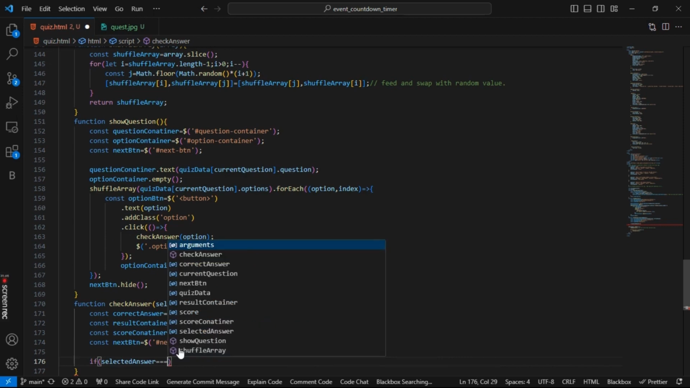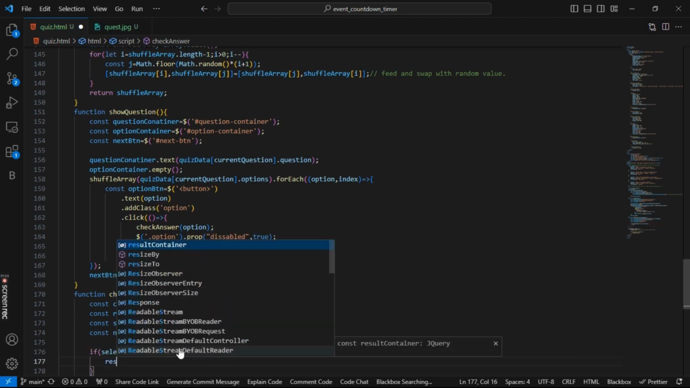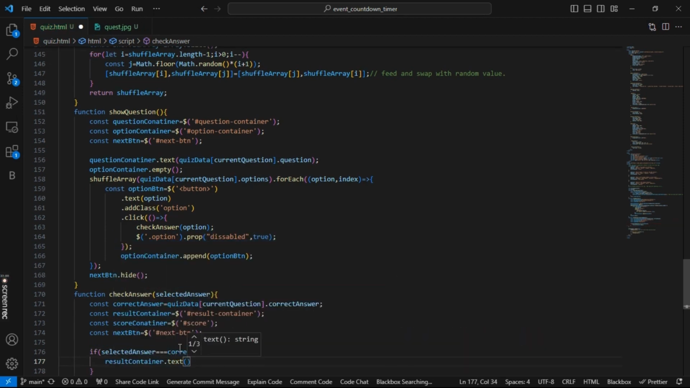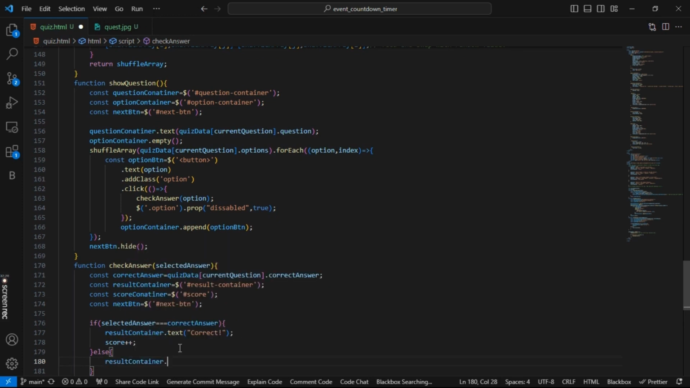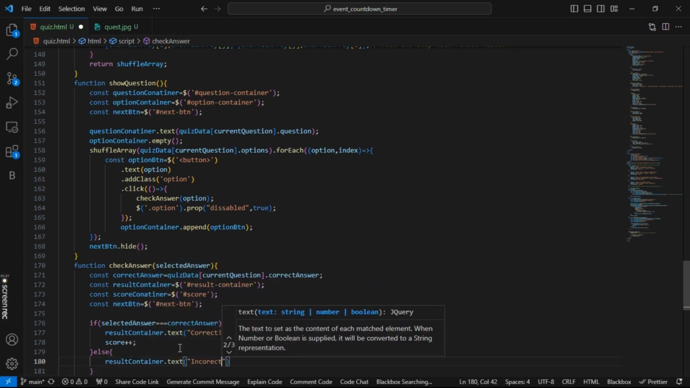Now, put an if check to compare the selected answer with the correct answer. If it's true, then show correct in the result container and increment score by 1. If the comparison is false, then show incorrect with the correct answer in the result container.